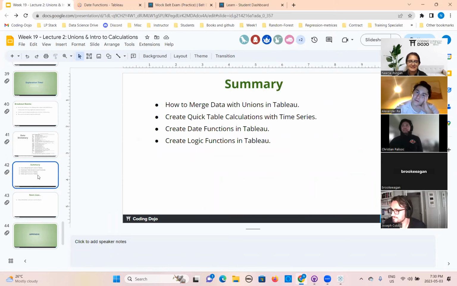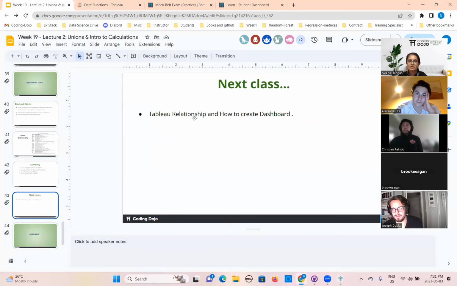Okay, so let's end the first lesson. This was a summary of the lesson, how to merge the data with the unions we have used. In the next lesson, we will do relationships and joins. Create quick table calculations, do the practice as much as you can, because this is the most often used thing you are going to do in analysis. Create date functions, try other functions as well. Create logic functions, try to write the code as much as you can. In the next class, we will talk about relationships and how to create a dashboard.